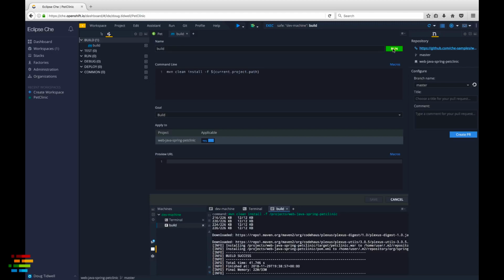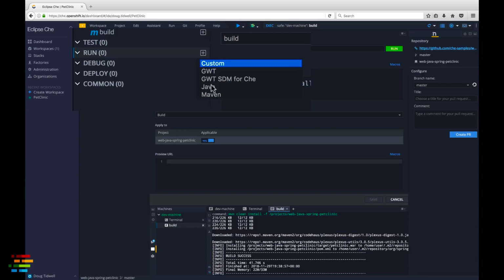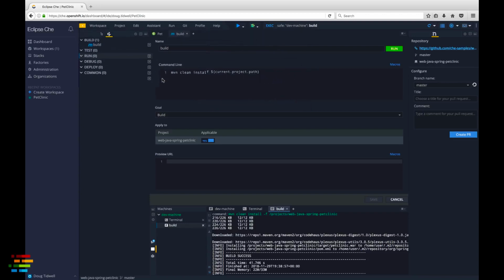At this point, we could go to the terminal and copy the WAR file to Tomcat's webapps directory, but it would be nice to build and deploy the code with a single command. We'll create a command to do that now. Click the plus icon next to the Run tab. Double-click on Maven as the command type.